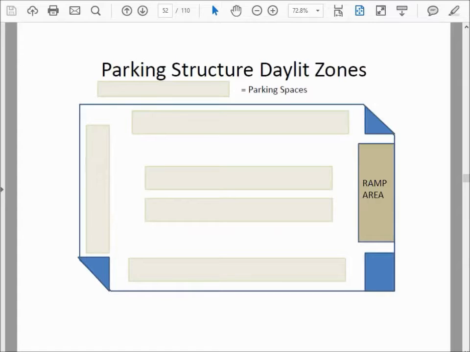Now let's be clear on what we're talking about here anyway, just in case daylight transition zone is throwing you, because it's a pretty confusing sounding term. In a parking structure, we have parking spaces on the levels, and we have a dedicated ramp area. This communicates between the levels and you drive your car up here. This does not require daylighting. You can put it there, but it's not required.